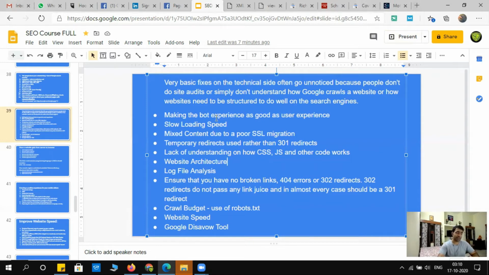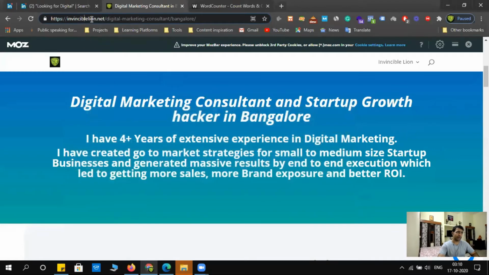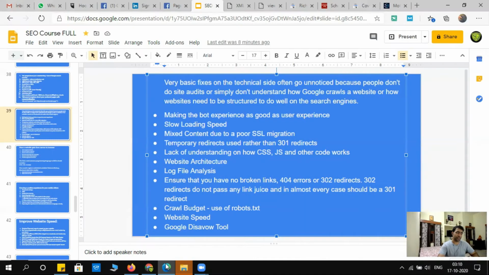Website architecture, we have talked about this again and again. Your website architecture is domain name, category, subcategory, product, and you should maintain the same structure across the whole website. Don't change it for different categories.